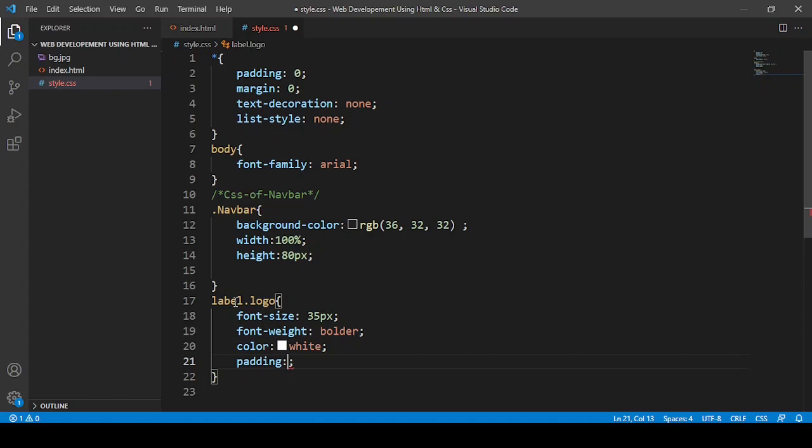So how do we give padding? From the top we start and go right, down and left. Okay, you can say it as clockwise. So 0px in the top, I do not want any padding, and in the right I want 100px. Why 100px? Because here it will be the navbar, and here I want this logo to appear.